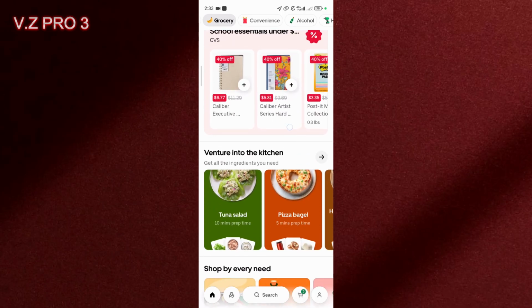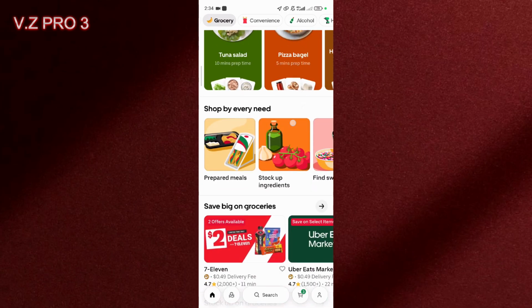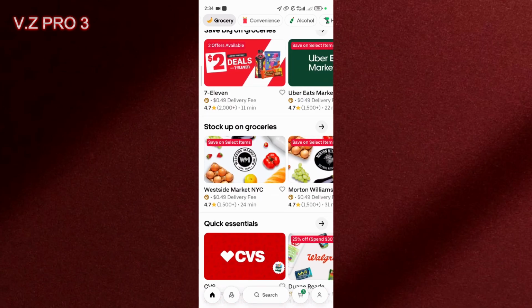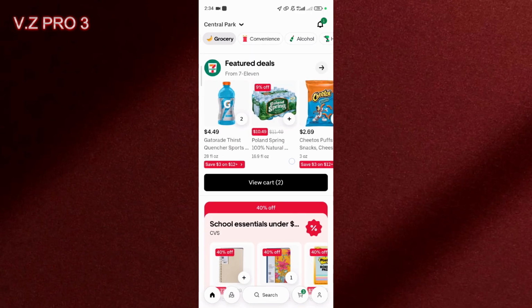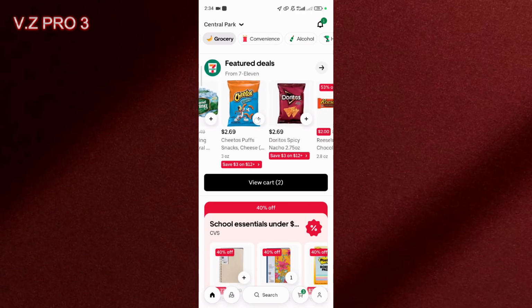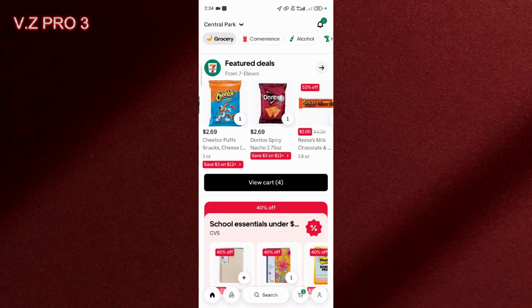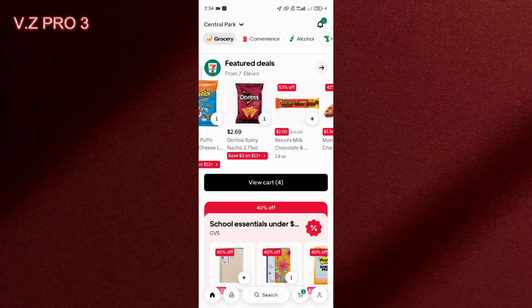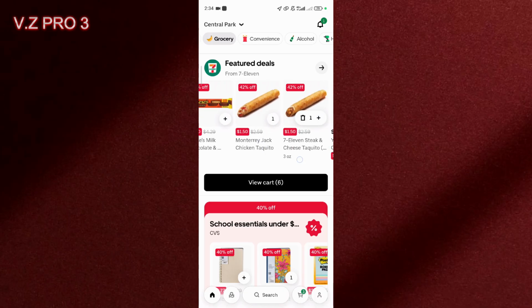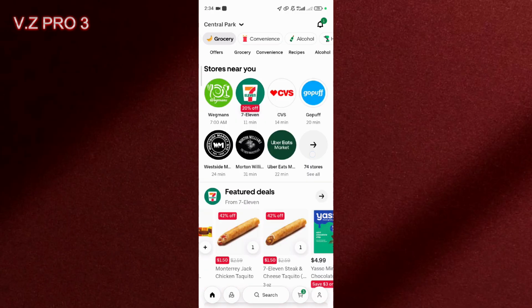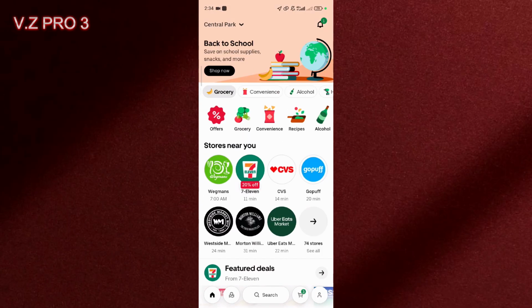So this one, you can enter your cart. If you want to add some item, you can just tap on the plus icon in here to add. Now you want to remove it from your cart. It's very simple, so you can just tap on the cart icon in here.